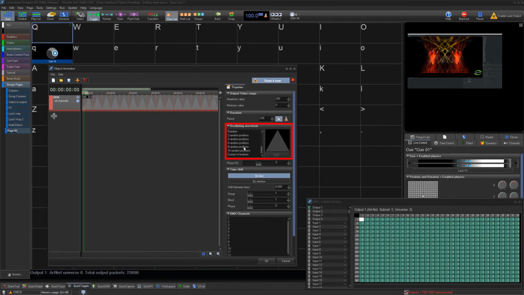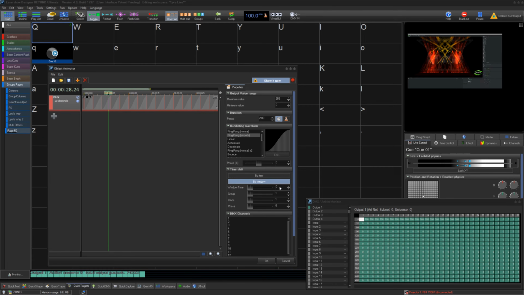You can pick from the list or create your own waveform here. You can also add a phase shift to shift the waveform. Below that we can add a time shift, which we can do per item or by window. By item means the shift between each object, and by window being the shift within the loop time. Plus, you can group your objects into a number of groups here, or block parameters together in blocks of this number. You can also shift the whole movement to determine where in the phase you want to start.